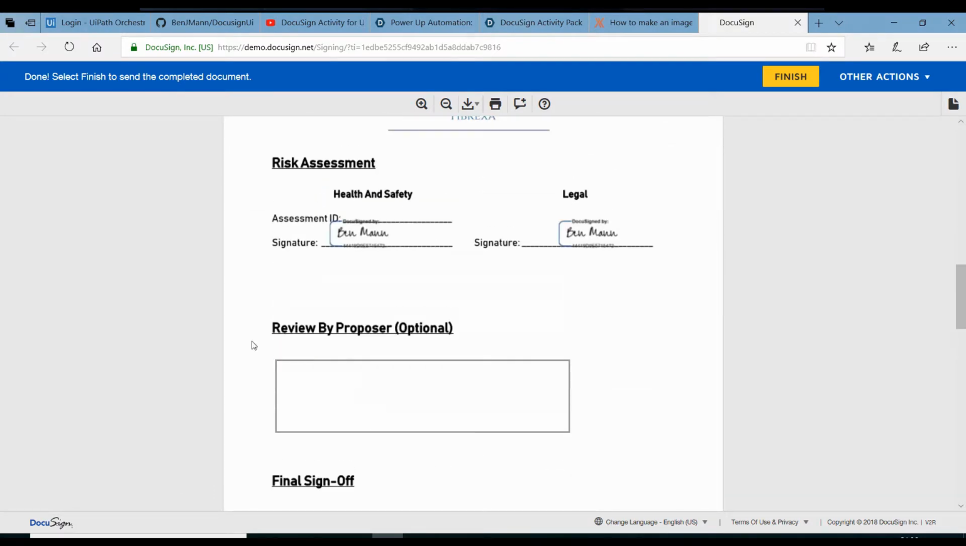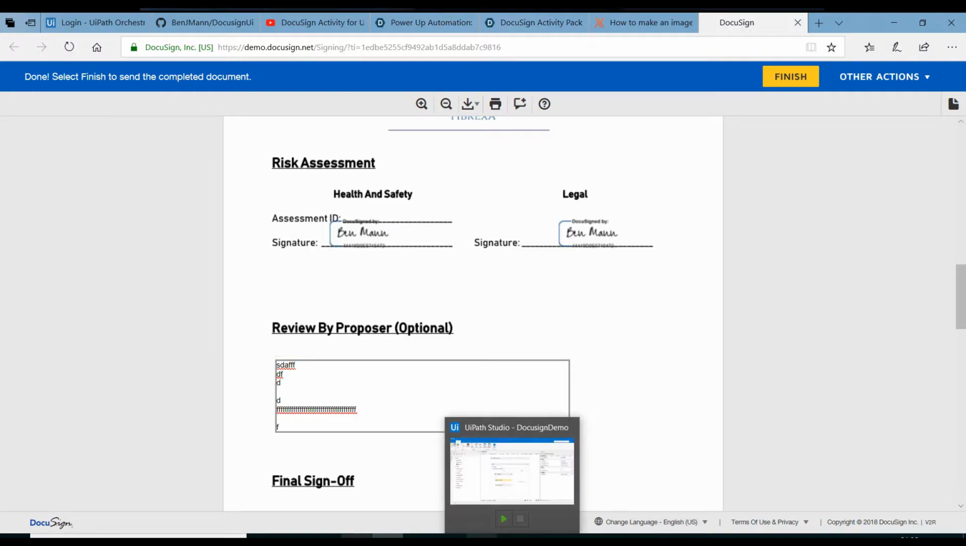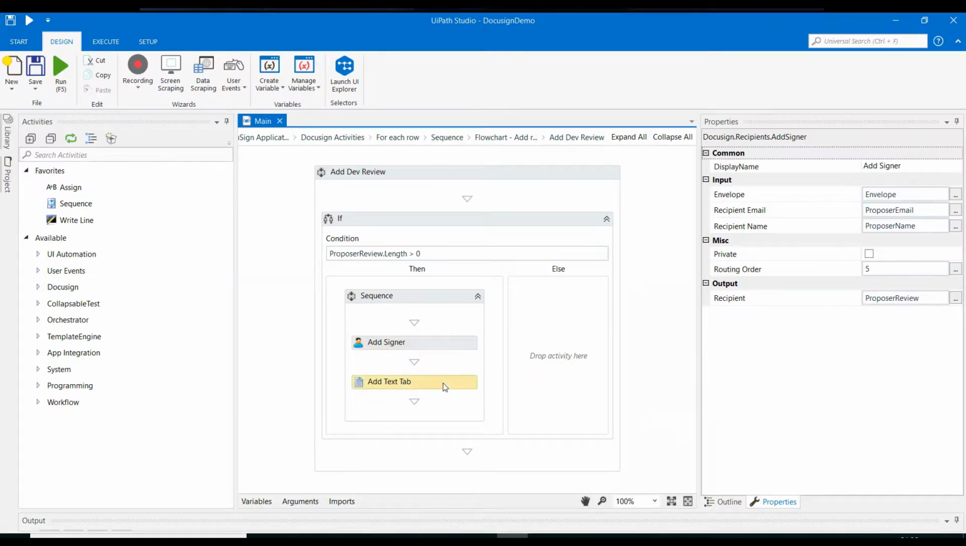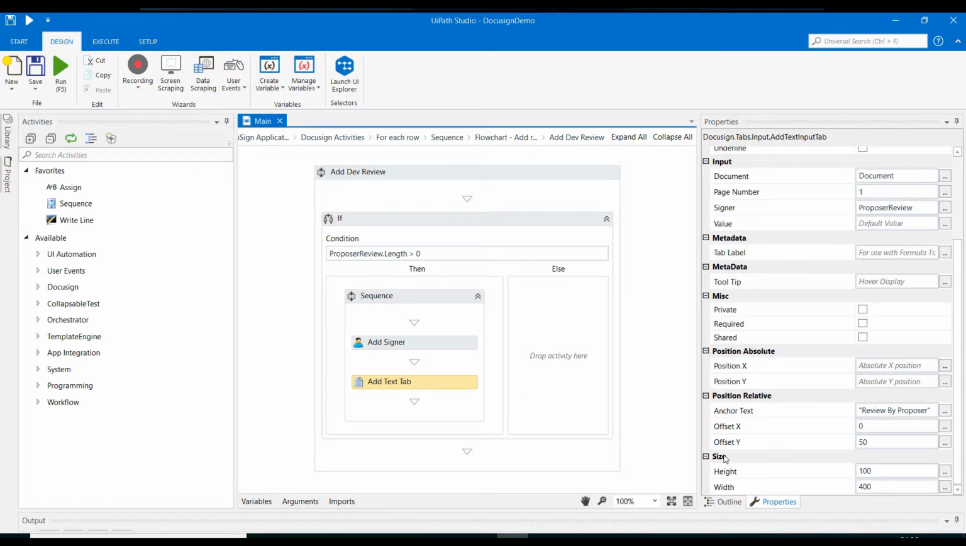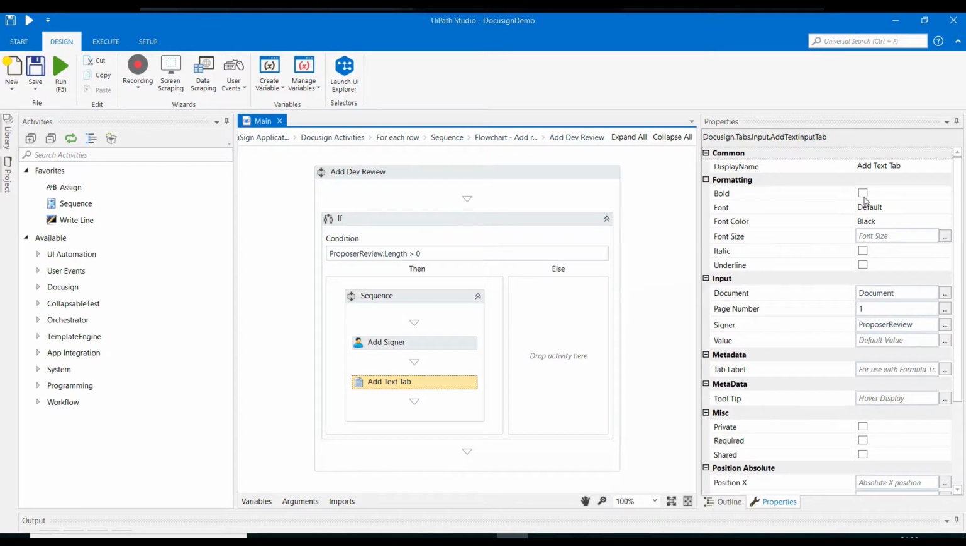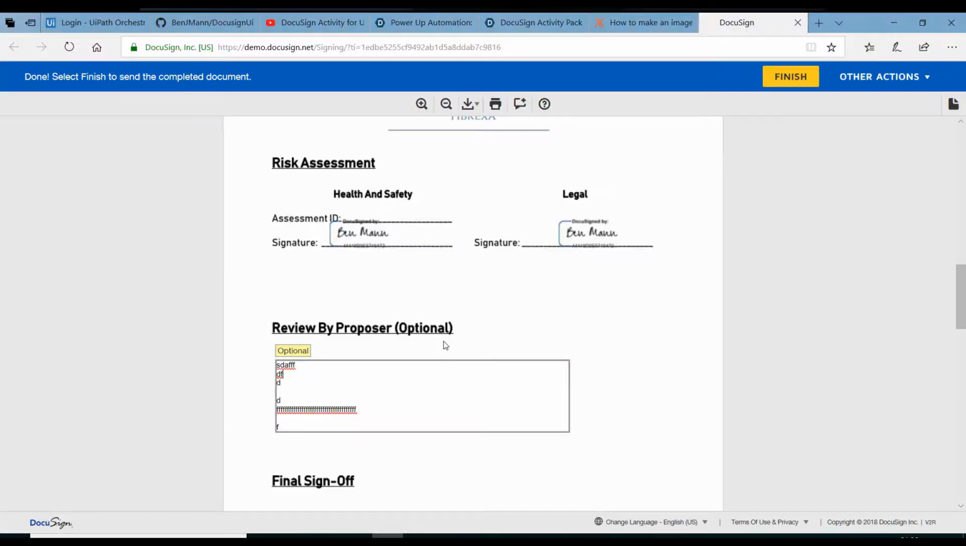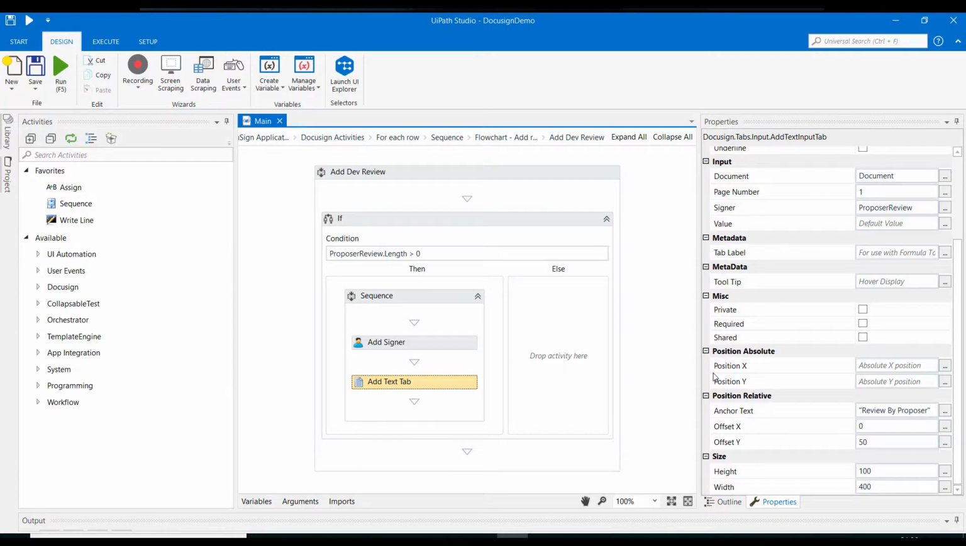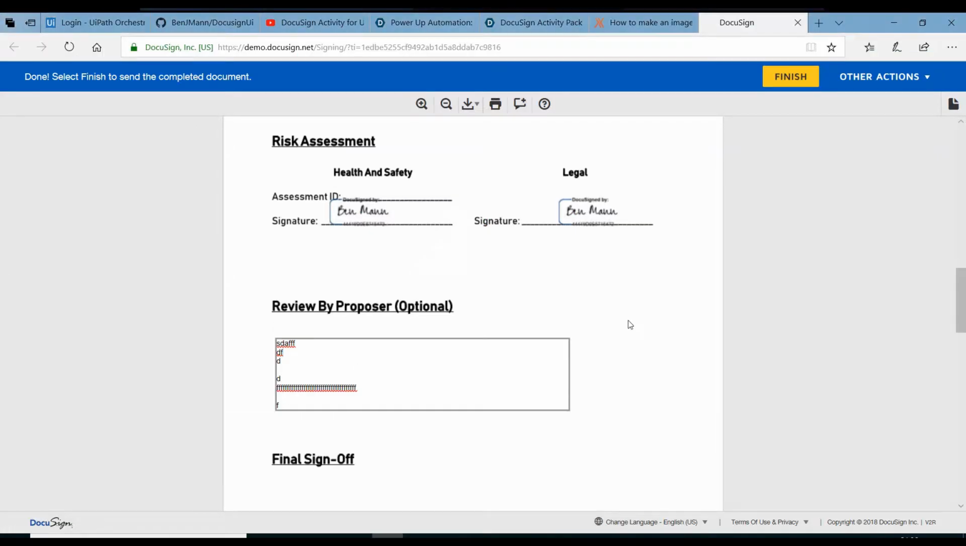This is simply an optional box that she can fill in. It's quite big, so it's kind of a review sort of box. I made it a bit larger by changing the width and height properties in UiPath. See, the size down here, the height is 100 and the width is 400. Most of the time you don't need to specify this, but in this case we wanted a bigger box, so we changed these properties here. Left everything else the same pretty much. Yep, that's it. Relative to the review by proposer words.